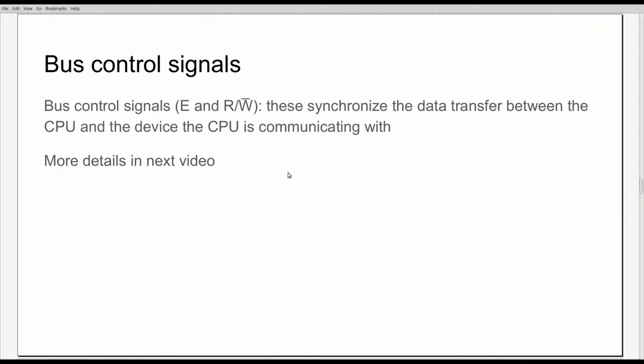So if the address bus signals indicate which device and which memory location the CPU wants to access, and the data bus lines allow data transfers between the CPU and the device, the bus control signals, which are specifically E and read-write, are used to synchronize the data transfer between the CPU and whatever device the CPU is communicating with. And these indicate both the direction of the transfer and also the timing of the transfer. And we'll see more details about how bus transactions work in the next video.